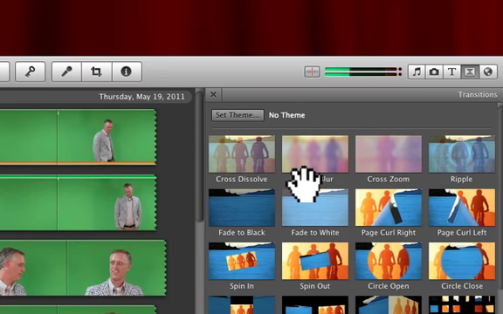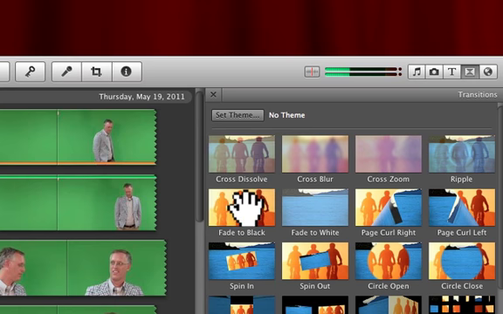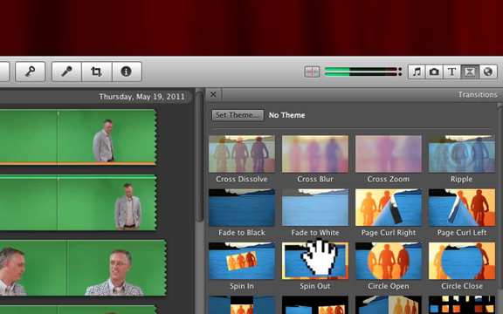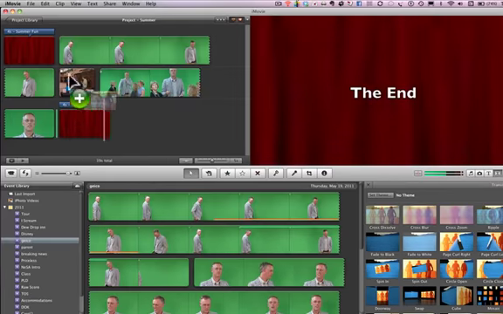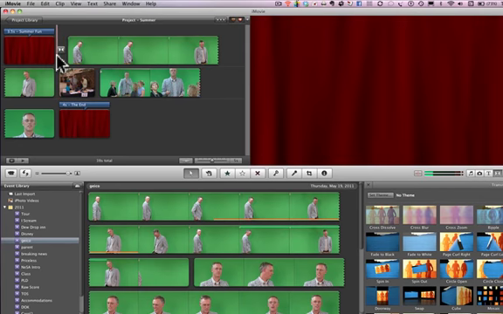I'll click on that, and again, just like before, if you want to leave your cursor over the various transitions, you can see what it is that they do. I really like that. It's sort of a preview. Once you find one that you like, I like the cross dissolve. I'm going to drag that up and put it in there.